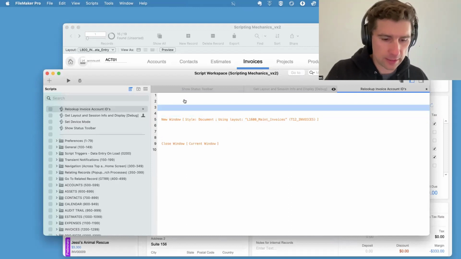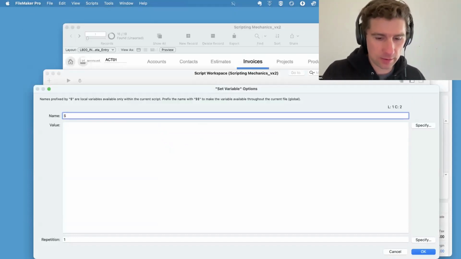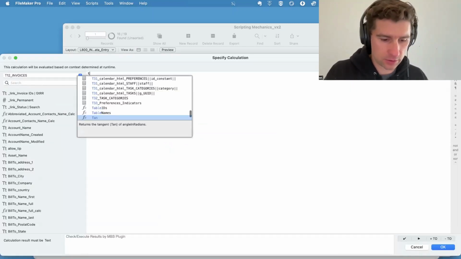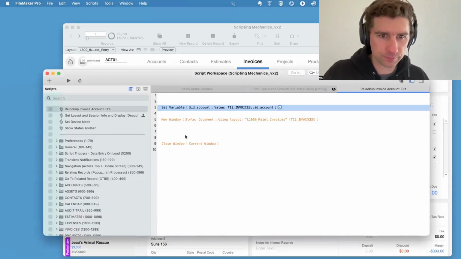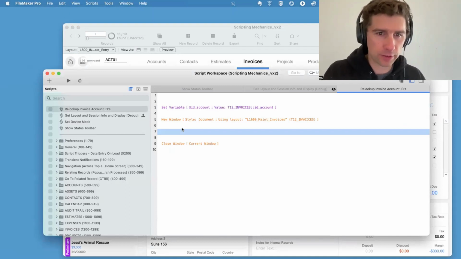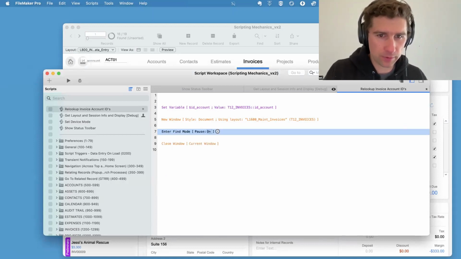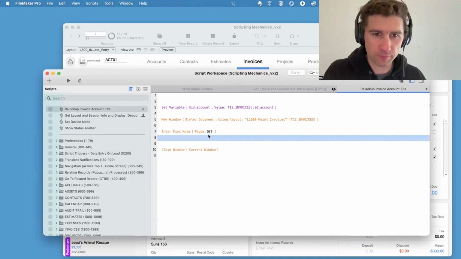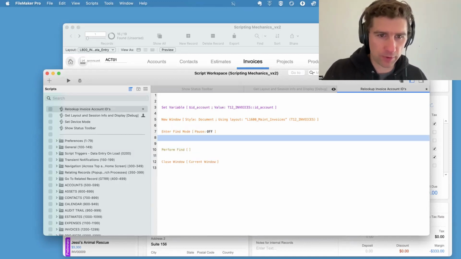Now we want to set a variable. I'm not doing this quite in order, and this variable is going to be for the ID account. Let's put in ID account here. Okay, so now we're opening a new window and we will go to find mode. I'm going to turn pause off. If you want user interaction, you would have the find mode on, but in this case, we're not. So perform find.